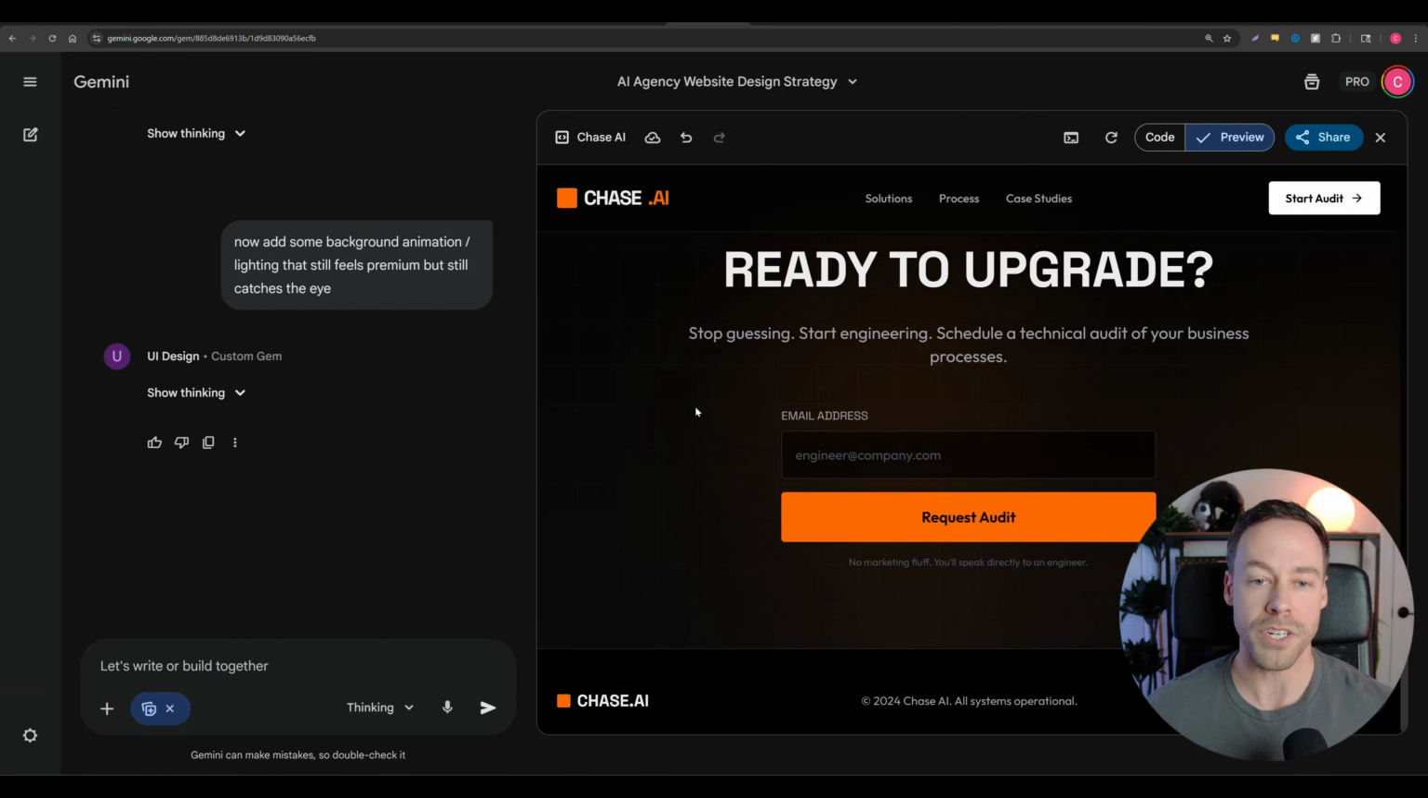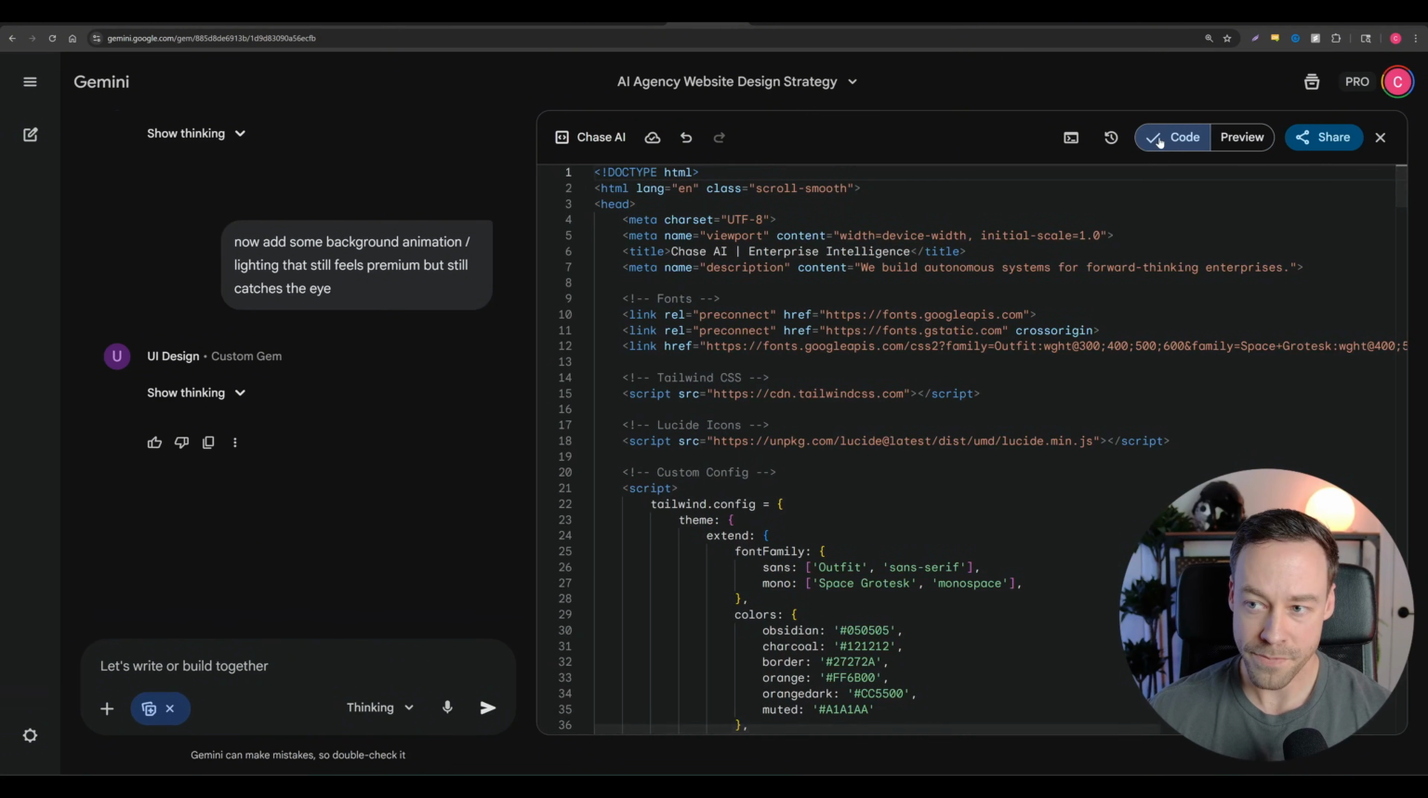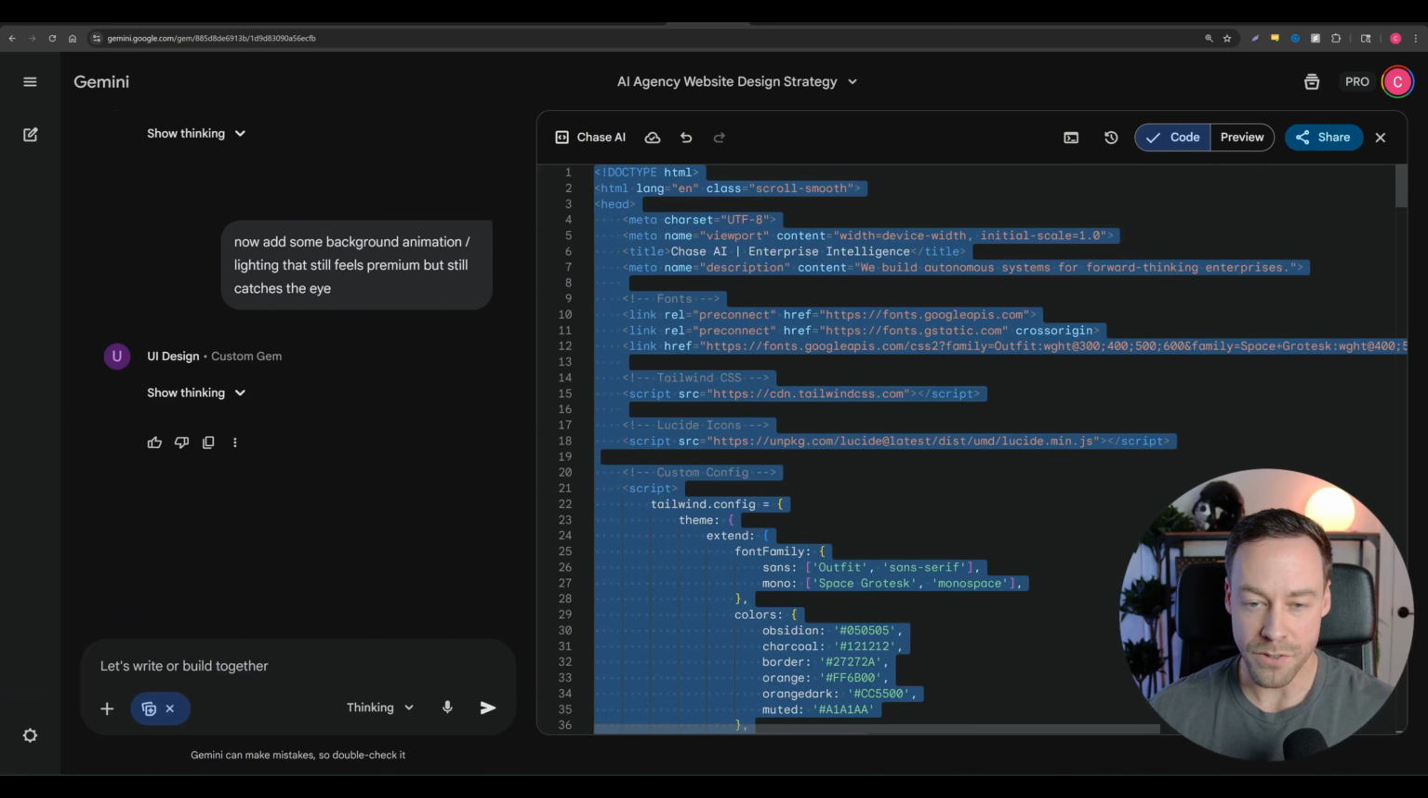Well, the first thing we're going to do is take this and move it to GitHub. Again, very easy. GitHub's more of a scary coding place for a lot of people, but this is where we're essentially going to take all this code and put it somewhere, right? It's not going to live in Gemini forever. And so to do that, we're just going to click code here. And all you're going to do is copy this. So just click inside here, Control A, Control C, and now we're going to head to GitHub.